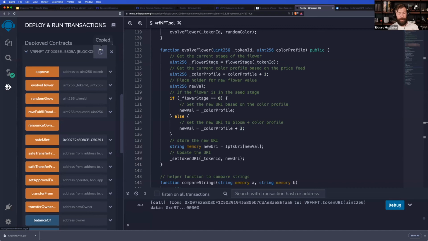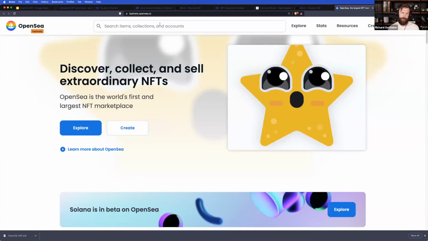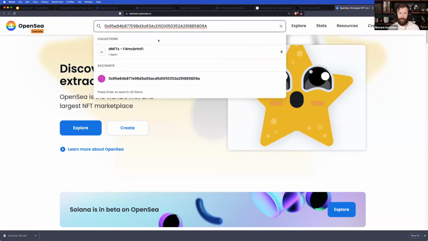And I will say OpenSea sometimes is a little slow, but we'll take our contract address and copy that. We'll head on over to testnets.opensea.io. You have to remember, if you're on one of the testnets that OpenSea supports, like Rinkeby, then you need to go to the testnets version of OpenSea. If you go to the regular OpenSea, you won't see your NFT. There's like a poem in the making there.